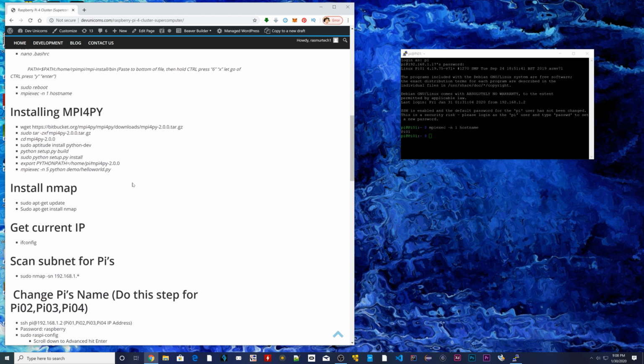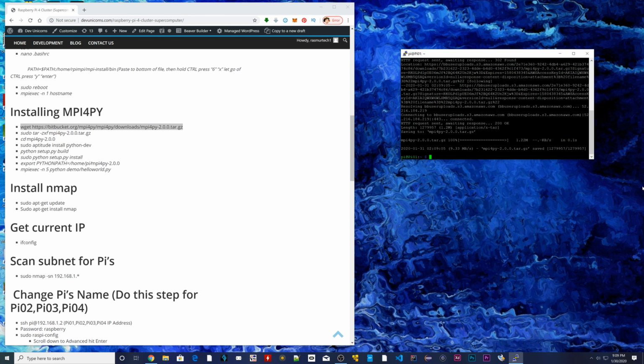So now we're going to scroll down. We're going to copy the first line of code here. It's going to install MPI for Pi version 2.0. Paste it there, hit enter. Okay, now that's finished. We're going to copy the second line of code.